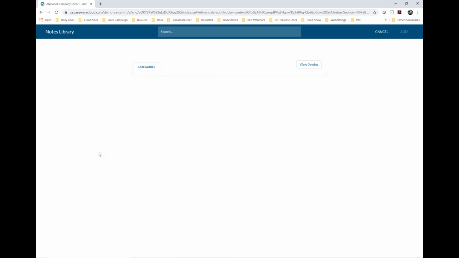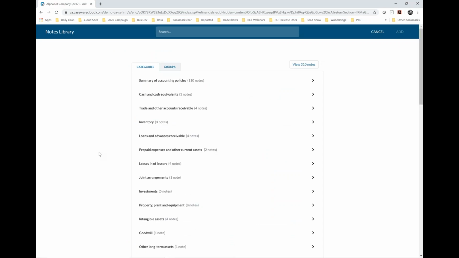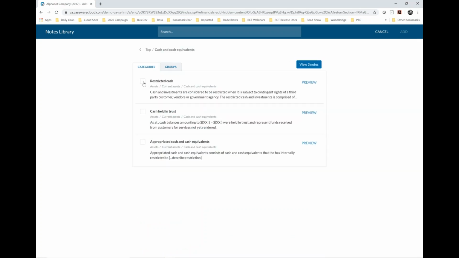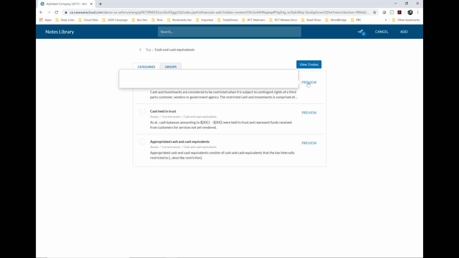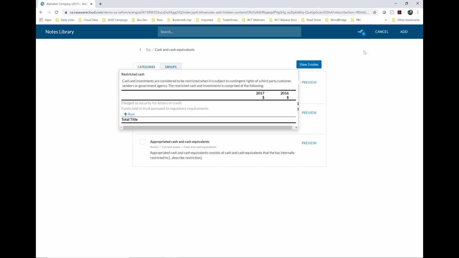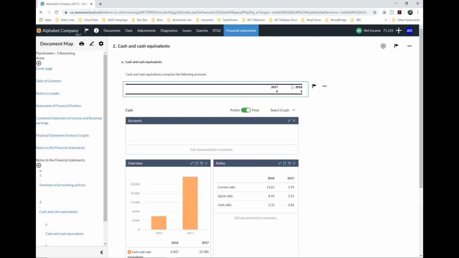So we kind of just touched on that library. We have a big list of notes, all nicely categorized and broken down into groups just to make them easy to find. Maybe I'll pick, in this case, a restricted cash note. Staff wants a quick preview. They'll get a nice preview just to make sure it is what they're looking for, and then they can click add. And that note is automatically applied. It'll renumber, reformat as needed.